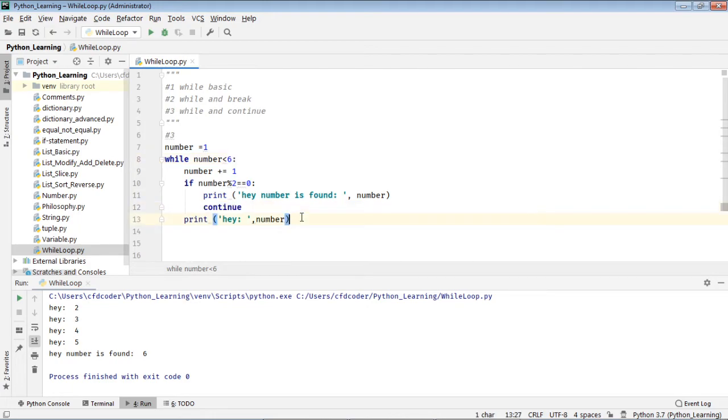Let's run how it does. As you can see, the hint message here is 2, 4, 6, so here the numbers 3 and 5 are skipped. So here I use another statement called continue to show how to do your while loop.